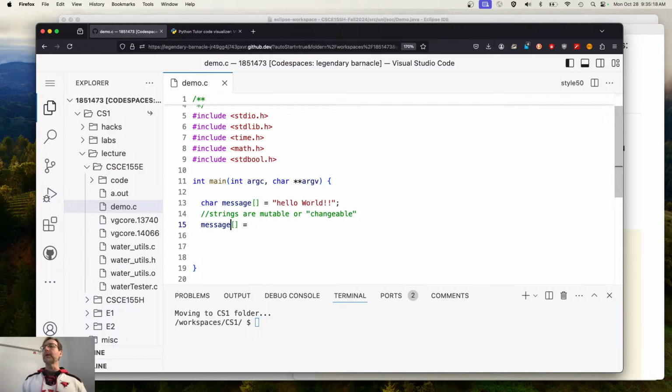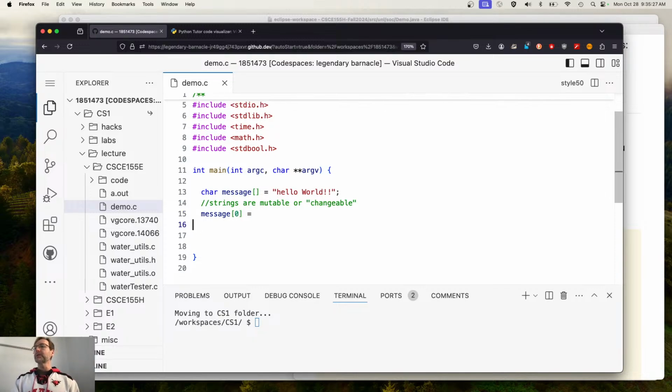How would I end up doing that, by the way? So what index is that lowercase h at? 0. And how do I set it? Do I set it like this? Oops. All equals uppercase h.